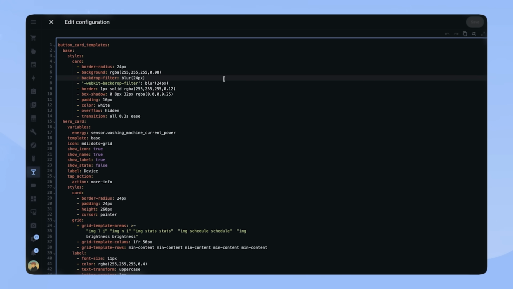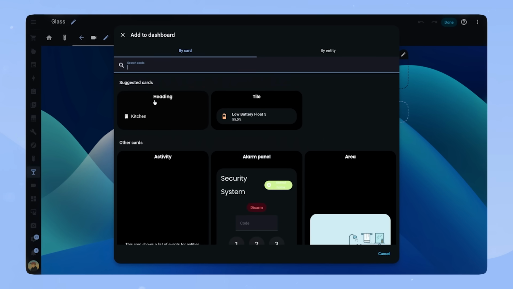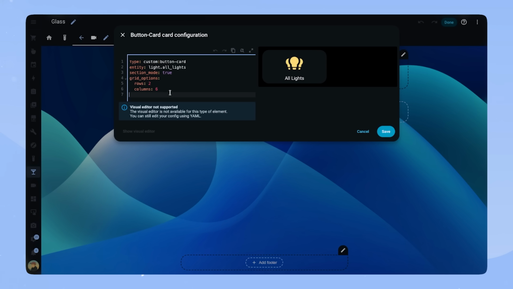That pretty much completes the style already. Not even 10 lines of code. If we add the base template to a basic button card, you can see the result already looks quite good and matches the look perfectly.